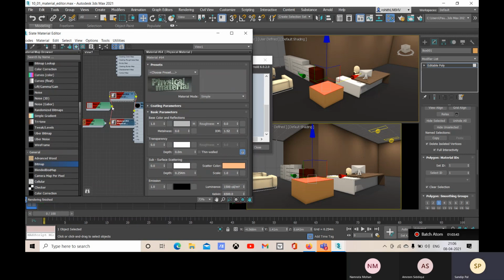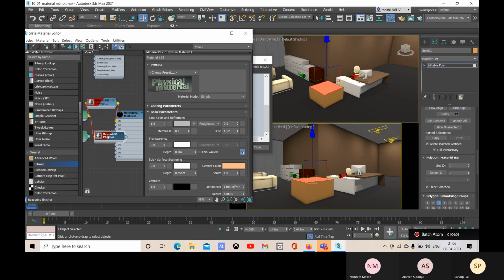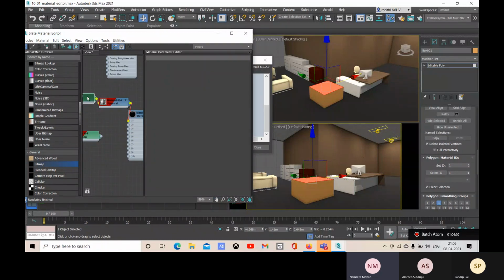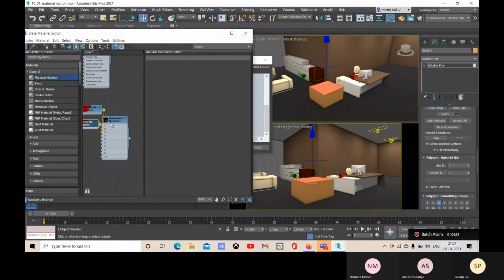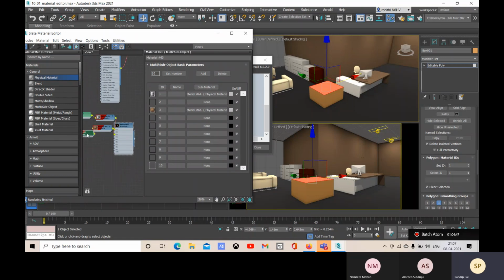So let me copy this physical material, and it will not be attached. Sorry. To connect the bitmap to this material, it will not go automatically. So we have to create one physical material, then check this base color map, and then connect this to this. For all this multi sub object you will be attaching it. And for this 5, let me create like that.